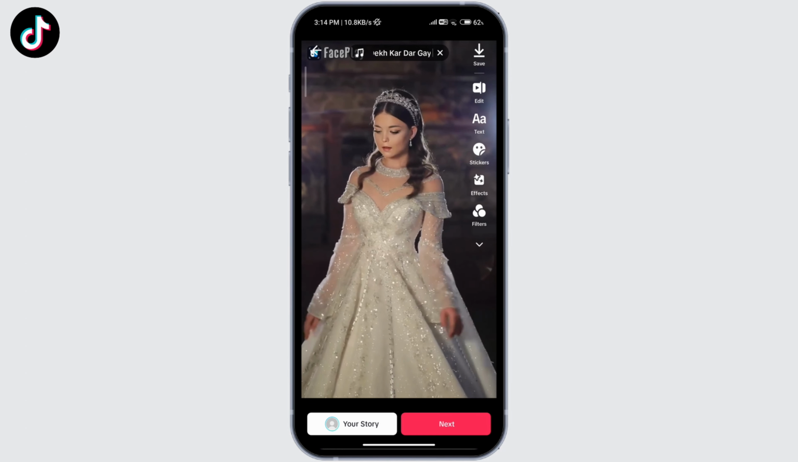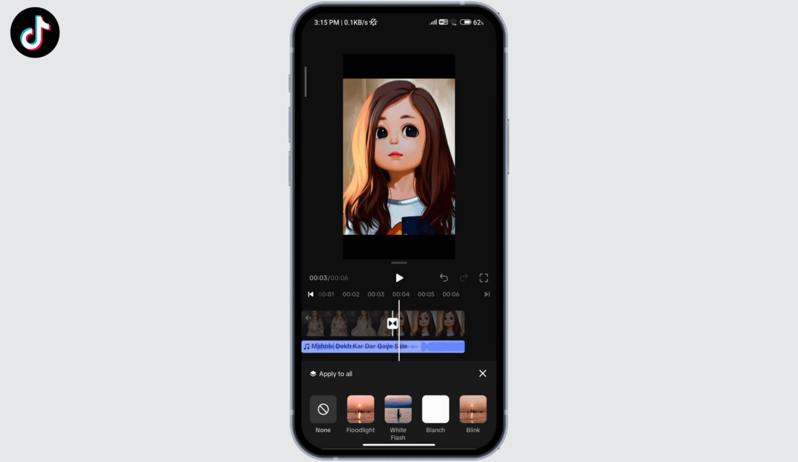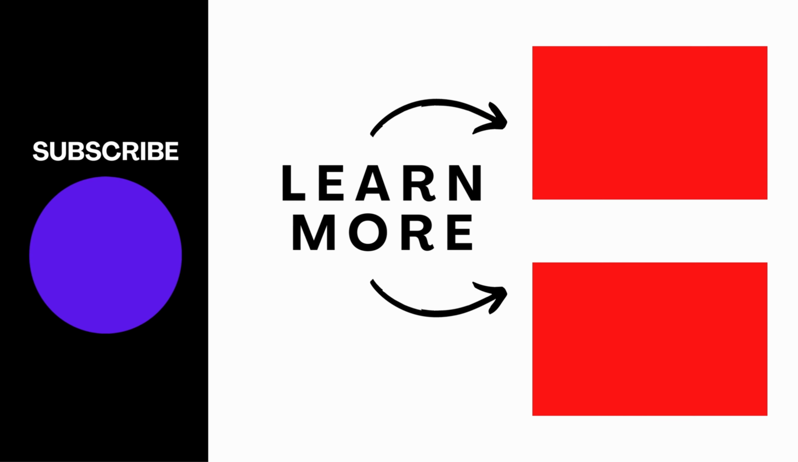So go ahead and click on edit and click on this dash sign and you can select any transition that you want. If you're not satisfied with the type of transition available here, you can go to CapCut and add any transition that you want. So once you're done, go ahead and cross this out and click on save, and you can upload it as you usually do. So this is how to create the wedding filter trend video on TikTok.